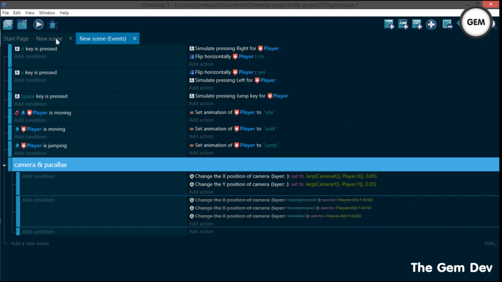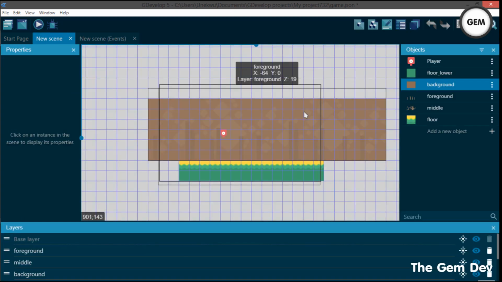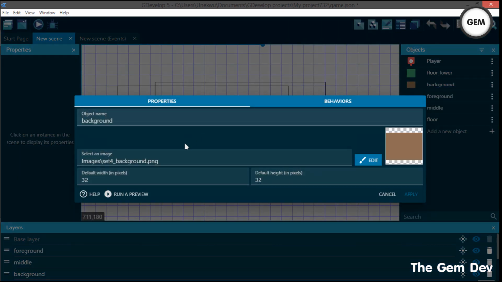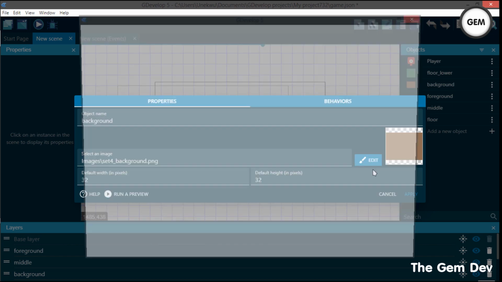Now let's go to our new scene. Also, let's set the background color to the same color as our background object. To do that, we need to get the color of our background object. So let's open this and edit. We'll be using the inbuilt editor which comes with GDevelop, which is a Piskel editor.